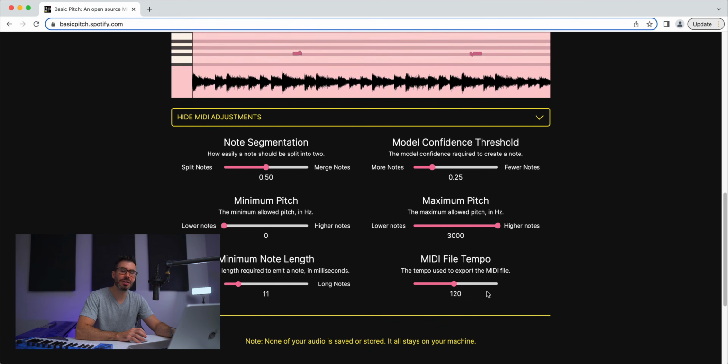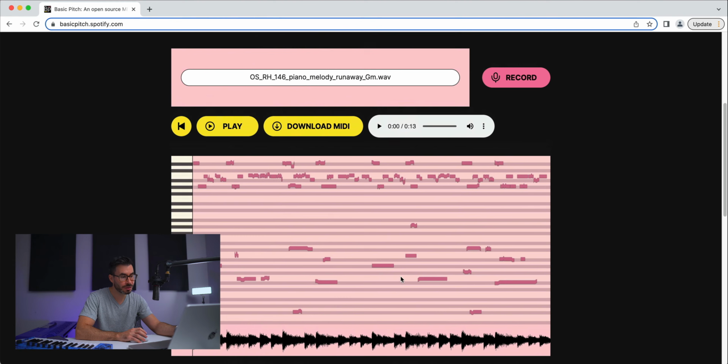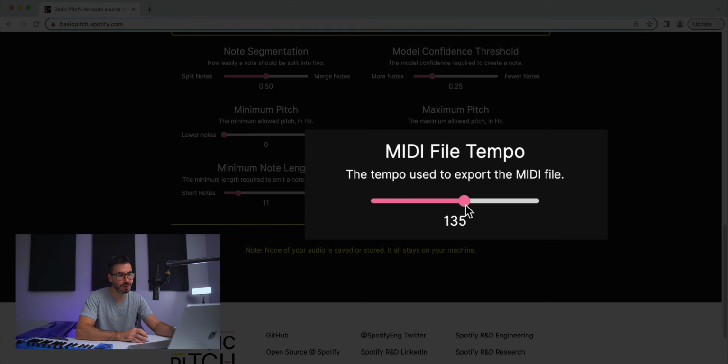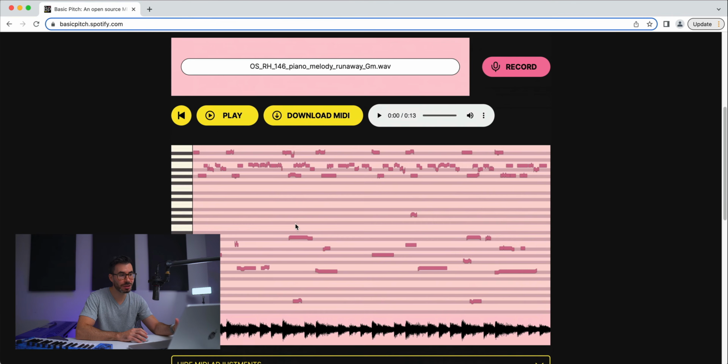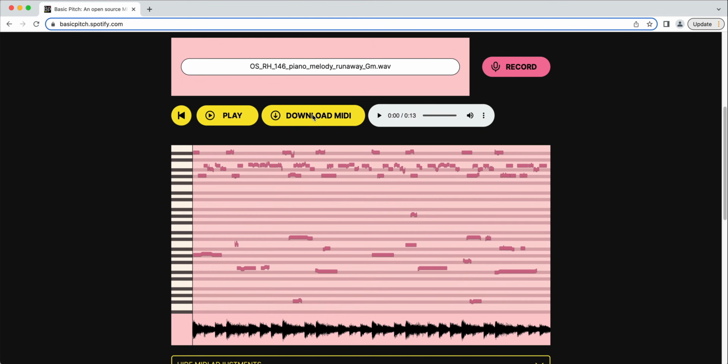And on the bottom over here, I highly recommend this: your MIDI file tempo when you download it. Make sure you set it to the tempo of the loop. So this loop is 146 beats per minute, so we're going to change this over to 146, and we'll just leave it at that. We can adjust the note length if we like, but we'll just leave it at its default settings. And we're going to go ahead and download MIDI.